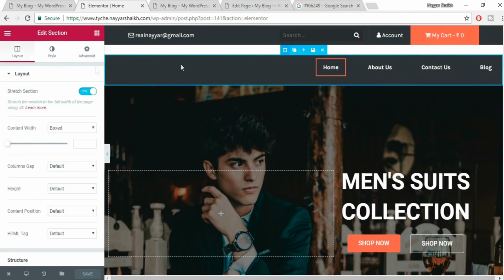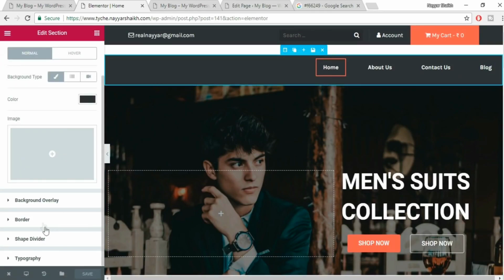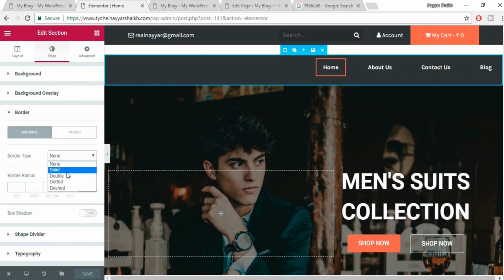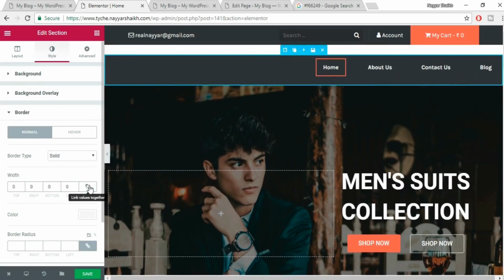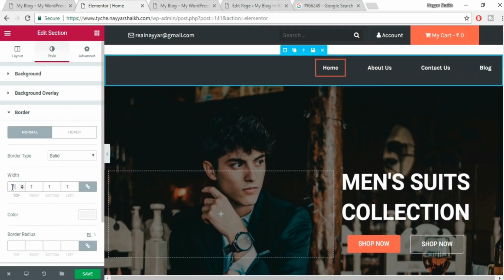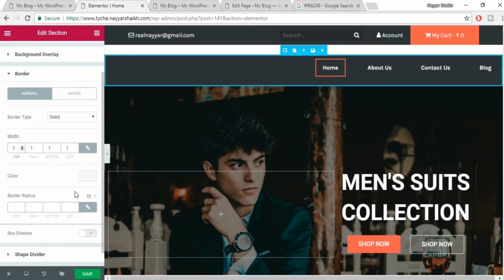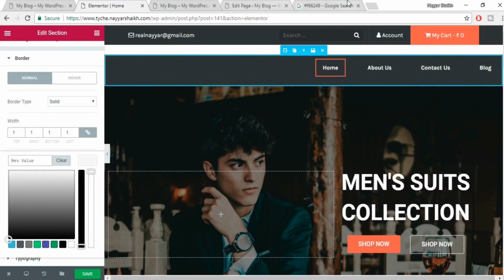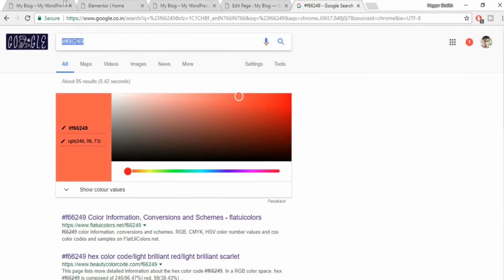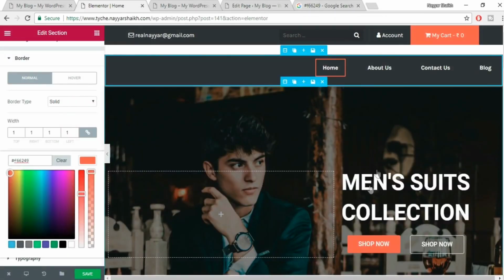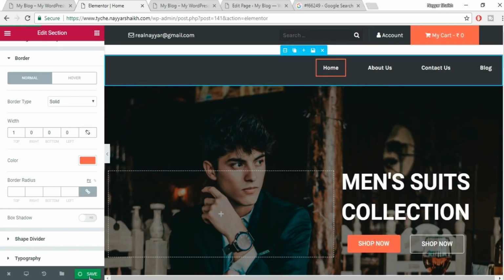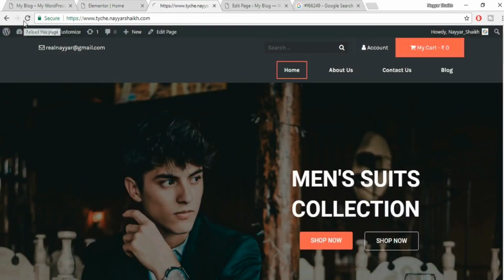Select this section again. Go to style. And here you have border. Select solid. Now delink everything because we want, okay, actually you can link this. Put in 1 pixel. Select the border color now and paste in this color. Just let me copy this color again. Paste in this color. Now we had to delink everything. We want only the top border, so we'll add only the top border and we'll make everything 0. Click on save. Again come back to your website, refresh.